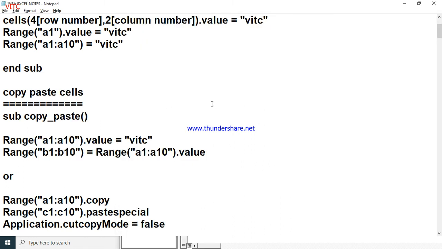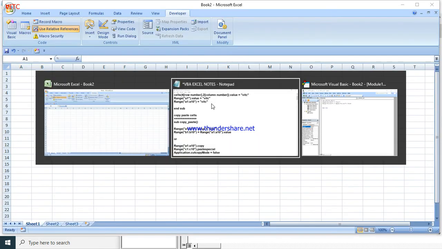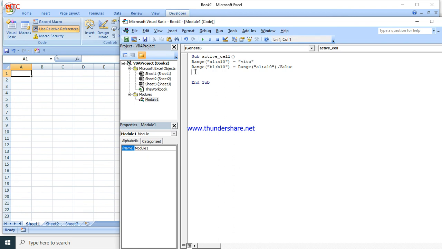So what happens here? First I am storing VATC into A1 to A10. Then those A1 to A10 values I am copying and pasting to B1 to B10. It's as simple as that. So let us use F8 here. F8. So VATC is stored in A1 to A10, you can see. Now one more F8. The same VATC is copied to B1 to B10. So this is one method of copy paste.